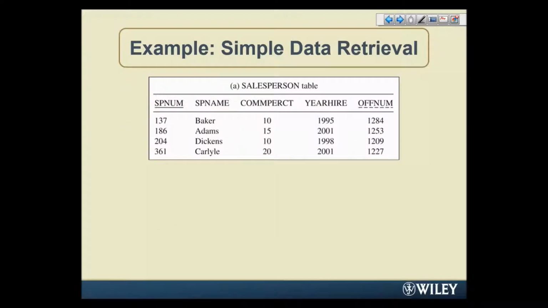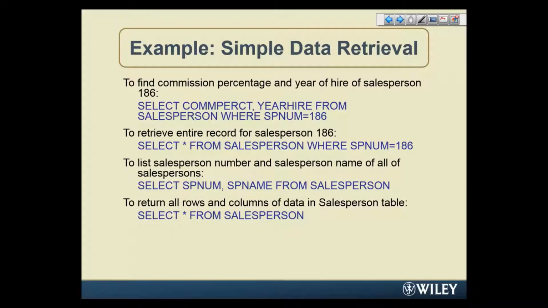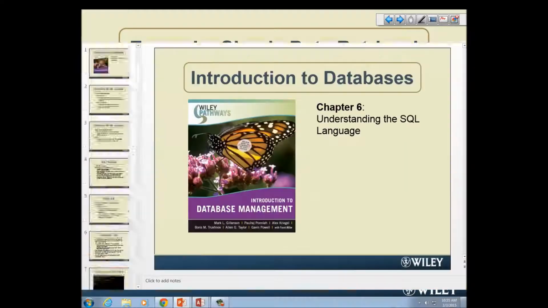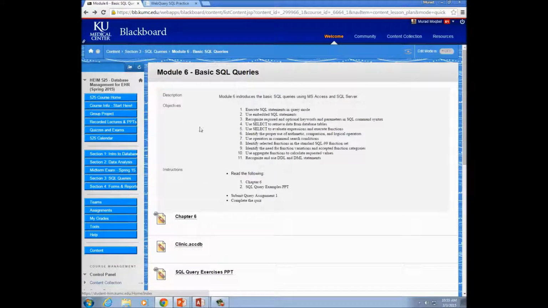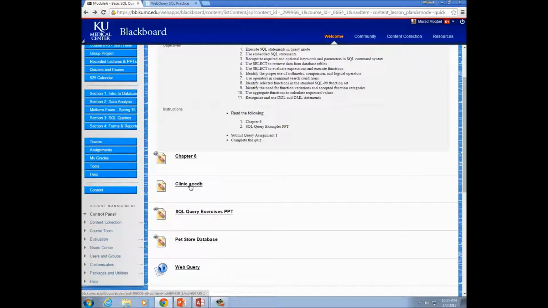And this is an example of a data retrieval. So this one gives you some examples from the book. But let's get into Blackboard and download, or if you already have the clinic file with you, that would be great. So let's pull that out, please, and we will run some SQL commands using the clinic file. If you don't have it, I already have it here for you. Under Module 6, it's the clinic access file. So let's do that.